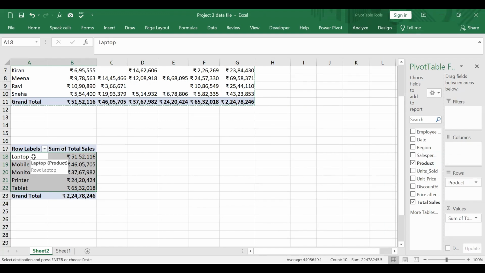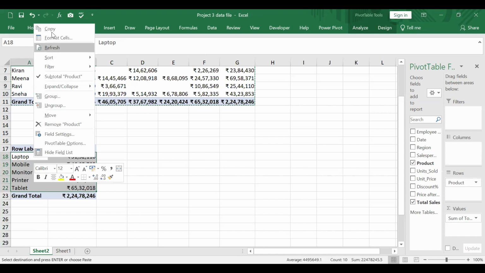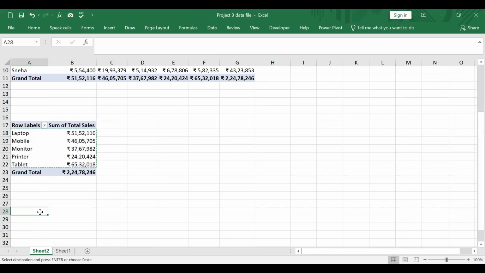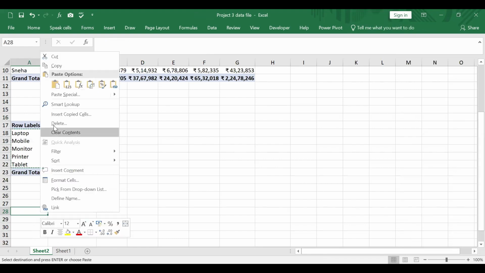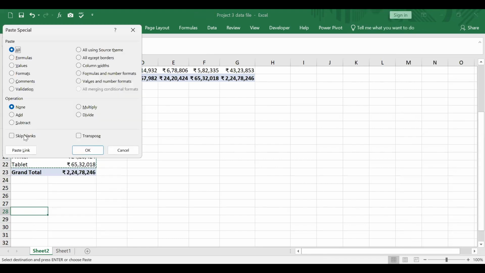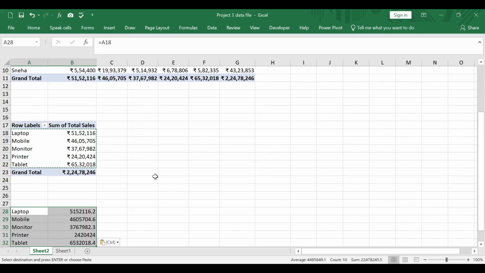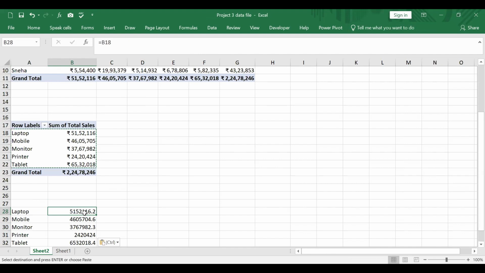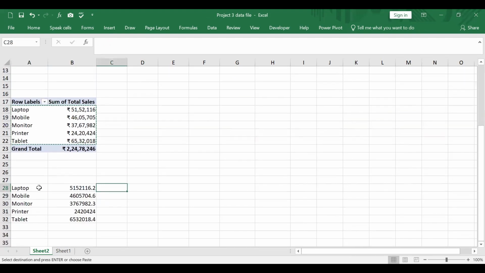The method of ensuring that you don't touch the pivot table itself is to copy it, but not just paste. It's called paste special link. Link means suppose something changes here, it will automatically change here also. You can see the formula bar shows equal to B18. This is showing B19. This is showing A18. Now maybe we can put the headings: this is the product and this is the total.